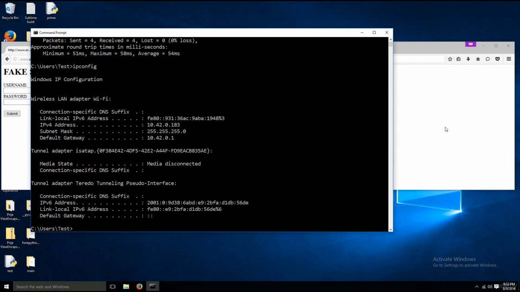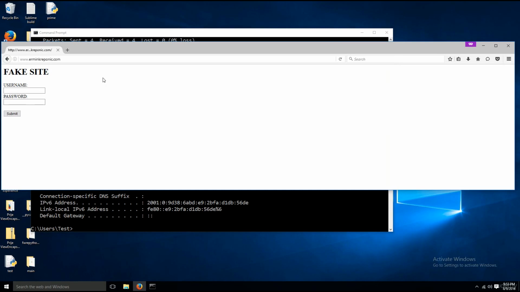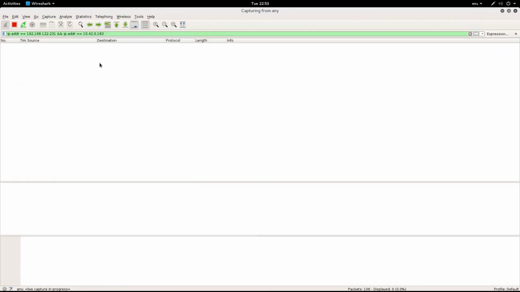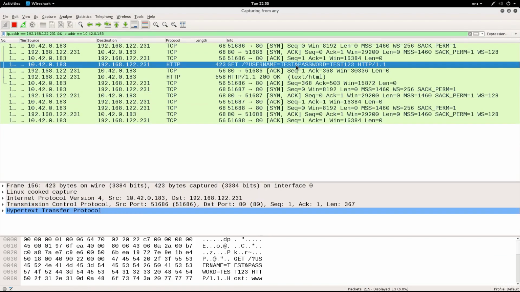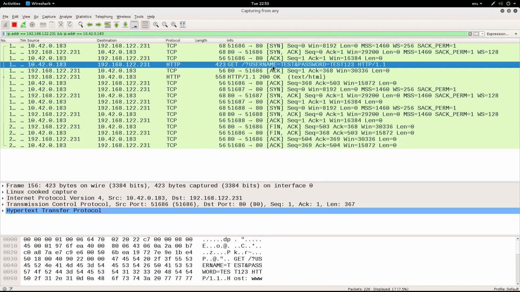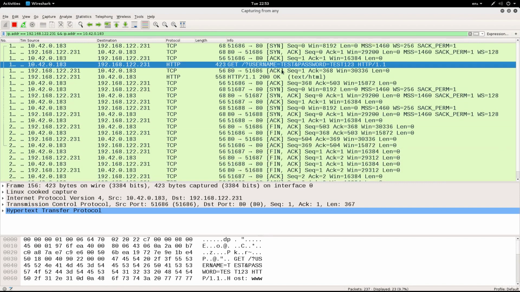Okay, so let's go back to the victim machine and type in test and test123. Submit. And okay, we're getting something here. And there you go. I've placed the username and the password in the GET request so that it's a lot simpler for you to see it here.